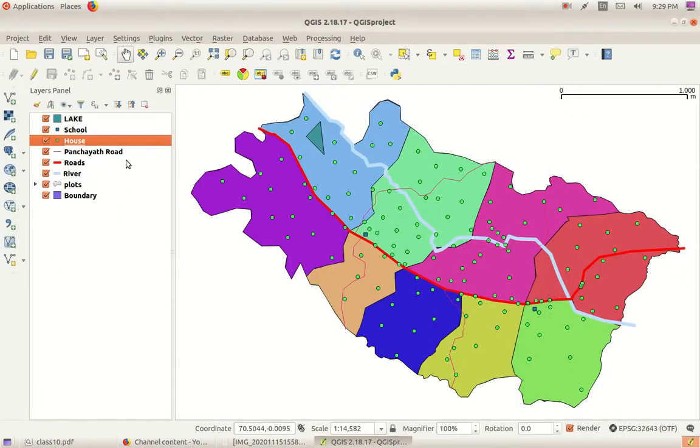Okay. Panchayat road lo oru pudhiya road kuda create cheyanam. What will you do? Select Panchayat road. Then how will you draw? Which tool is used? Toggle editing tool. Then add feature to here. The add feature tool, how it works?